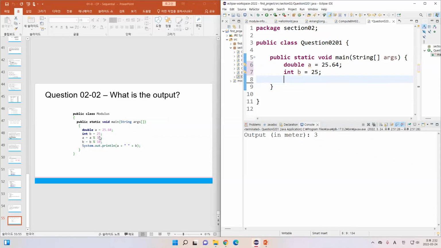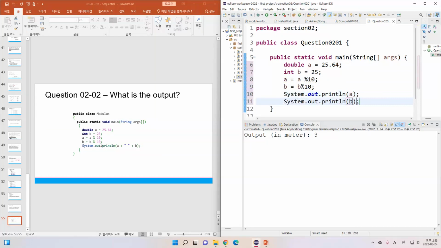Can you figure out B modulus 10? Okay, so if you don't have any idea, you can try. I will print A, and let's say I will print B.